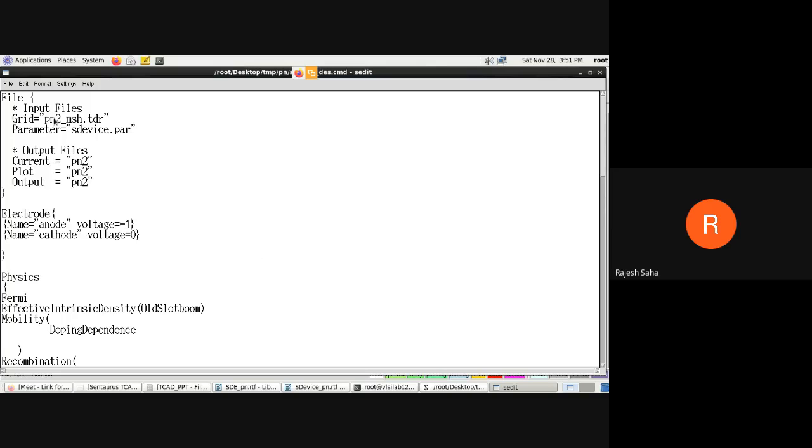That means this is your structure file, and HDevice.par is your parameter file. Whatever the parameters are, like for silicon, there is some energy band gap and mobility. Those are various properties of your silicon material. If you call this parameter file, it will automatically take the various parameters of the silicon material.